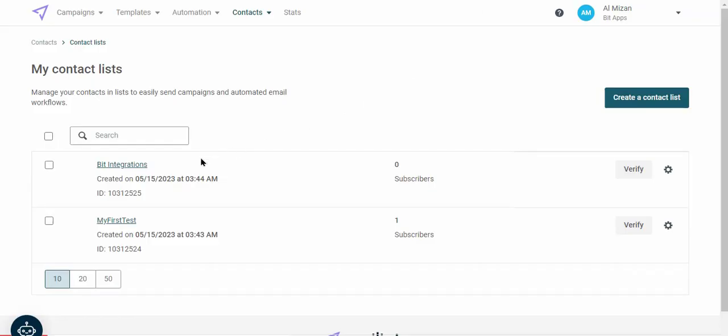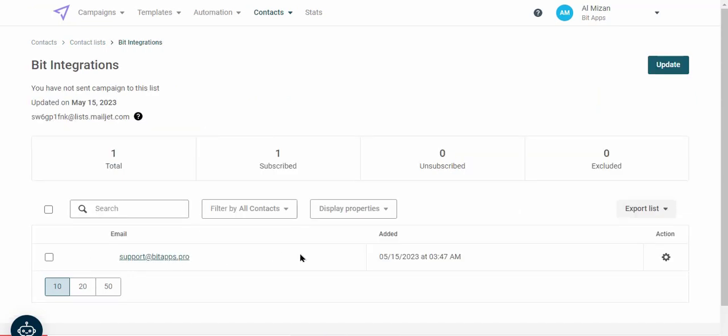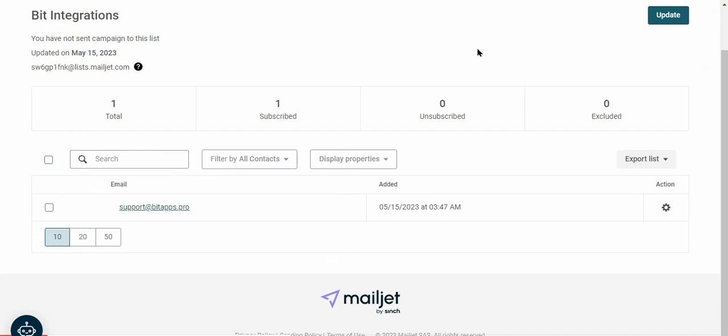Now navigate Mailjet page and select the list. Here is the data that came into Email Octopus through the integration.